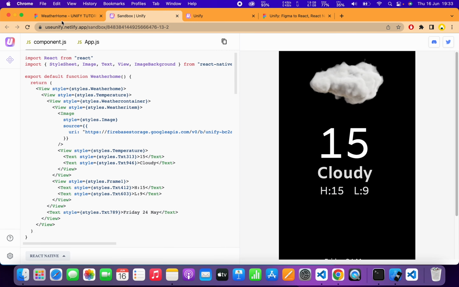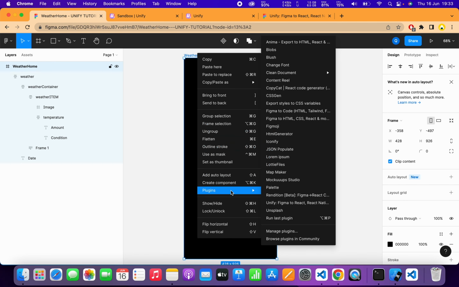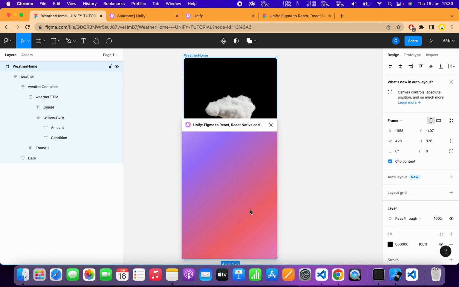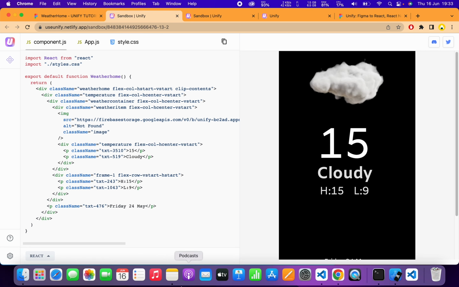So here we go. Press on the top level frame and then go to Unify. It's gonna do its magic in the background, and then it's gonna show you a preview. For example, you can see here the example code, and then you can just say generate code. And then what this will do, will take you to a new tab whereby you'll have the code there. So we can see it actually generates a preview of that app that we just created, and you can see this is React code.